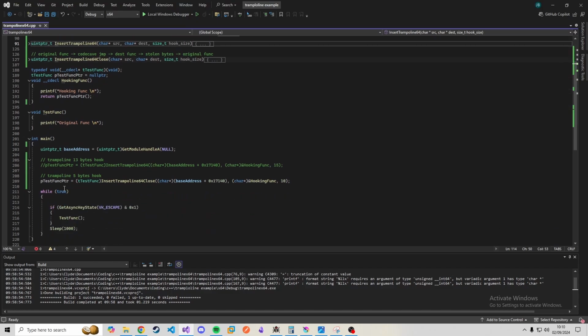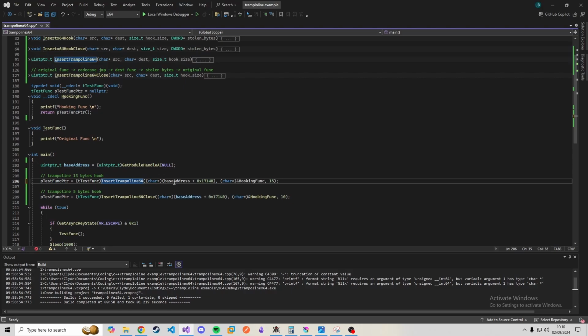And then for the usage of that, this is our example here, insert trampoline 64. So obviously we're going to insert it at our source function, go into our destination function, and the size of the hook we want to use, which we'll go into a debugger and check if we're unsure.